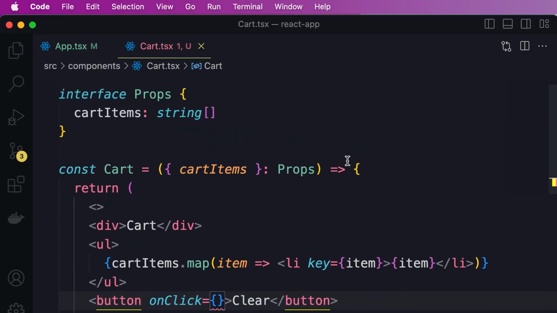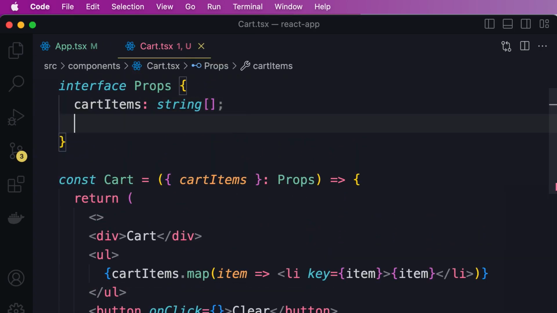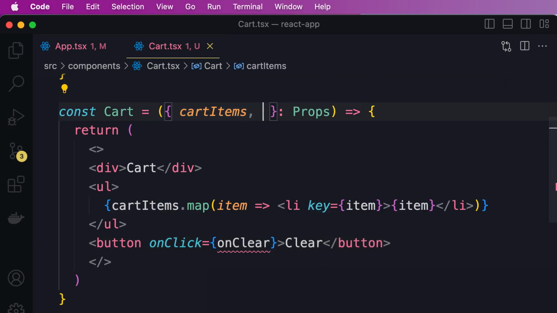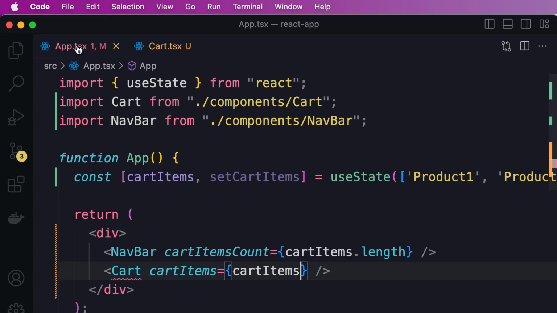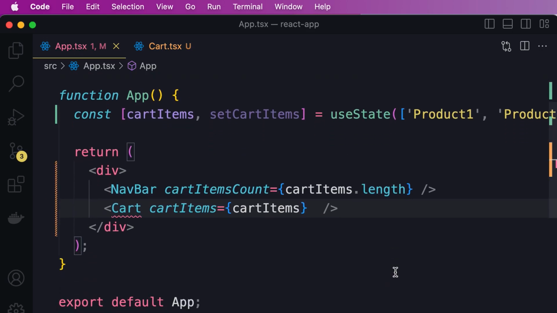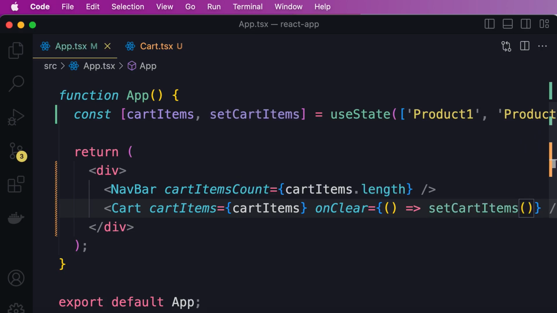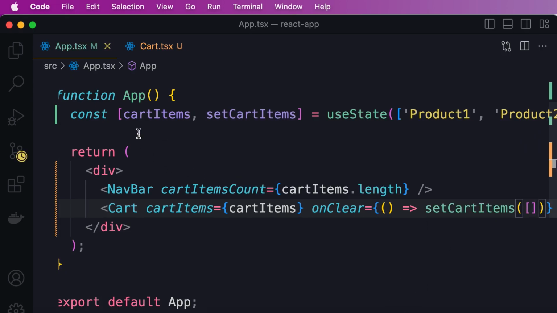So back to the cart component. Here in the props, we need to add a new property onClear, which is going to be a function with no parameters that returns void. Now we set onClick to onClear. We have a compilation error because I forgot to include it right here. Okay, we're done with this step. Next, we go to the app component, and here we set onClear to a function. In this arrow function, we simply call setCartItems and pass an empty array. So because this is where we maintain the state, all the updates should be done in this component.